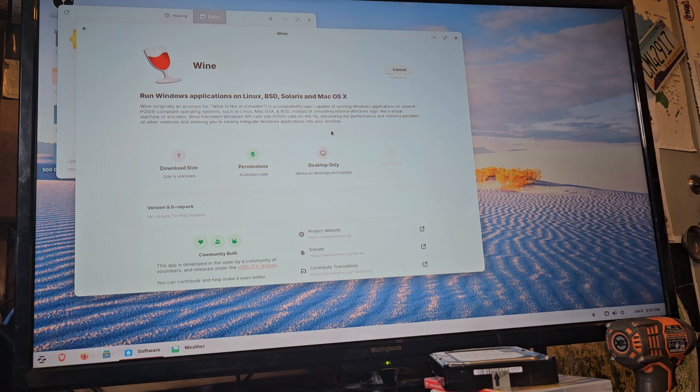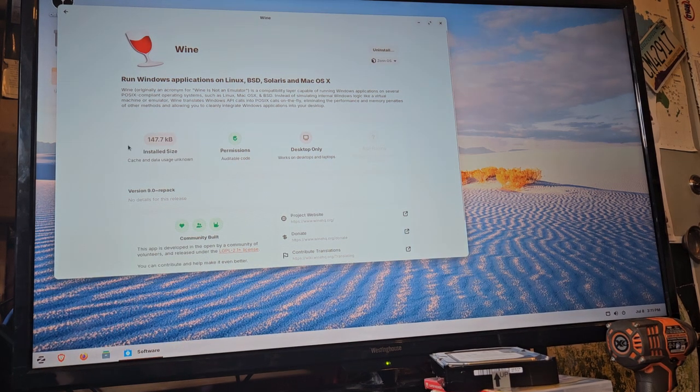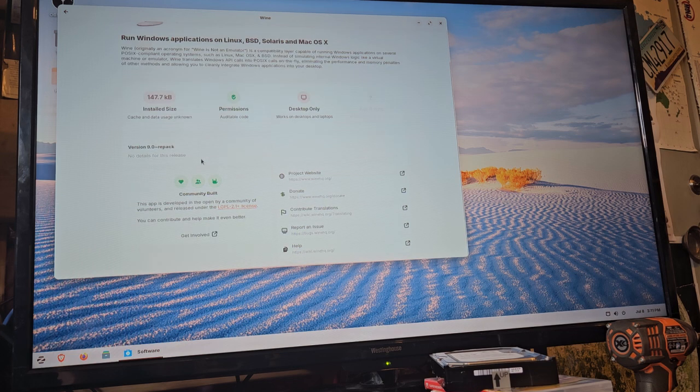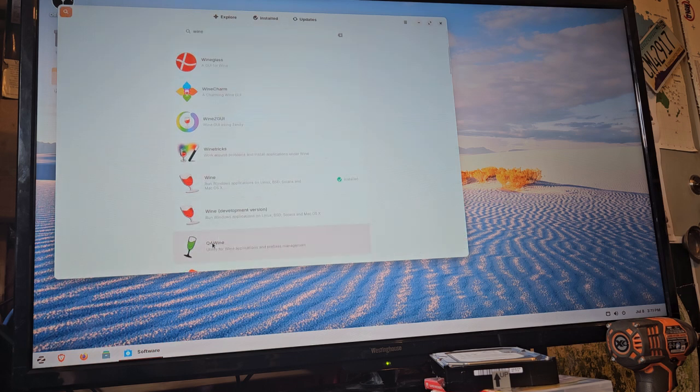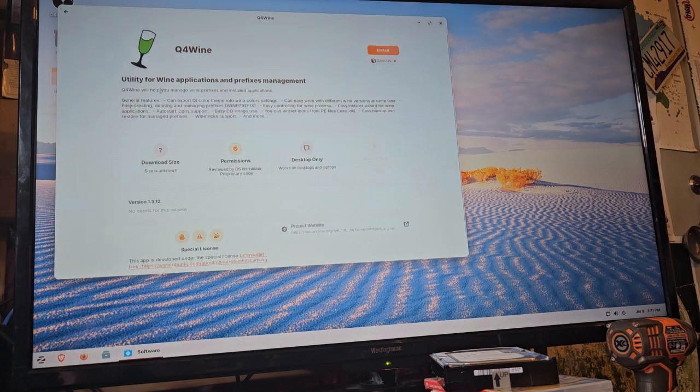Wine has been around for a really long time, and I think even Apple came out with their version, but I've never had a whole lot of luck with it. Alright, let's see if we can get this thing to work. I just had to do an update on here too. The one I remember was called Q4 wine, and it was different. That was the one I remember using back in the day.